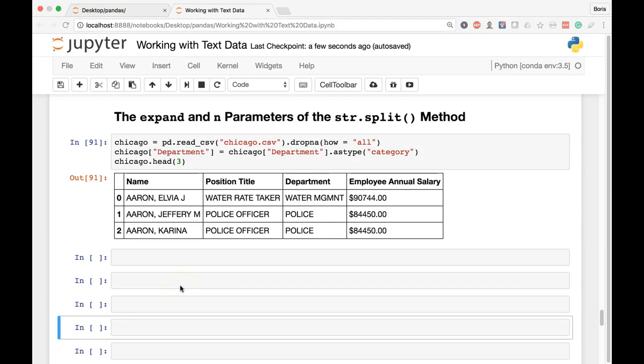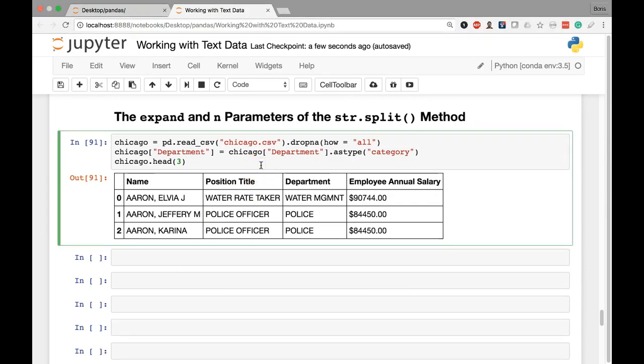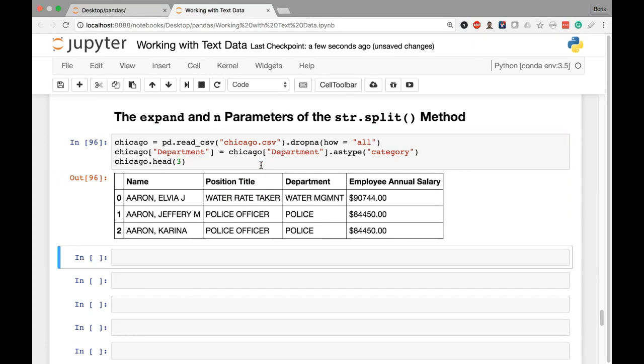Alright, in this lesson I'll introduce two additional parameters that are available on our string split method that'll buy us a few more options in the way that we can represent the data that this method returns to us. Let's begin by re-executing our code, and there we have our original data frame.